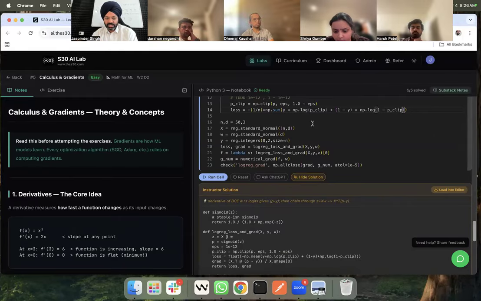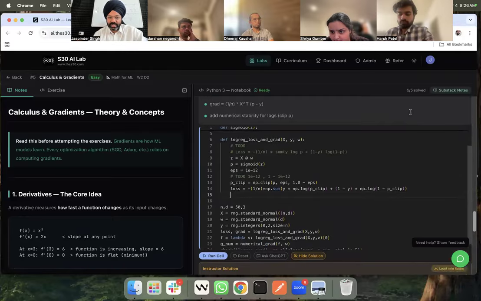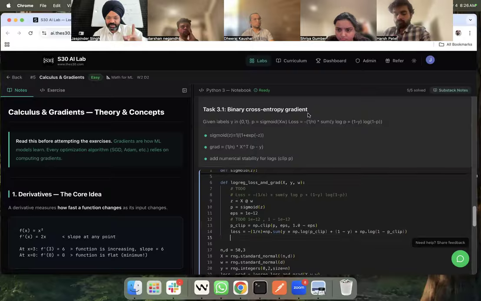All right. Then this is y into np log p clip plus. Perfect. Seems to be fine. Now we have to talk about the gradient. The gradient is nothing but, we have already derived it on the whiteboard. The gradient is nothing but this.